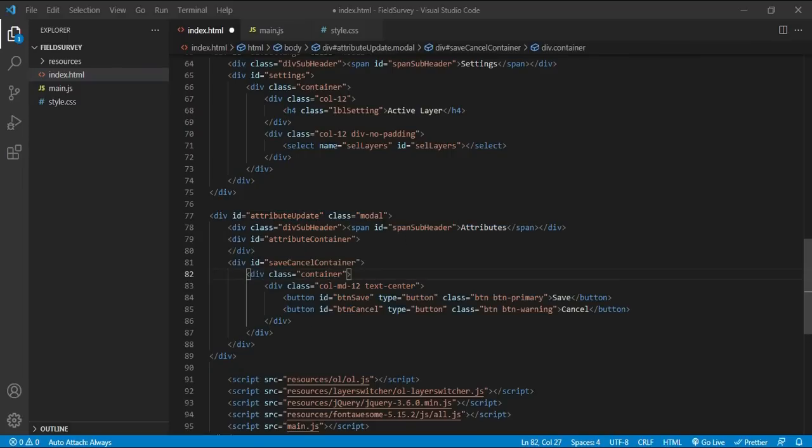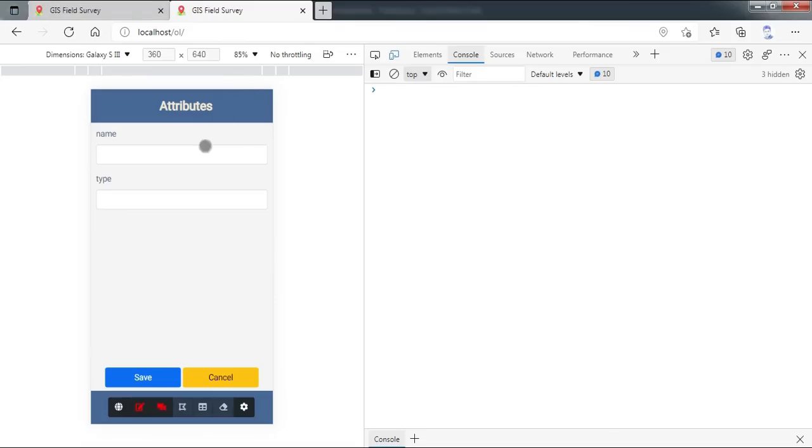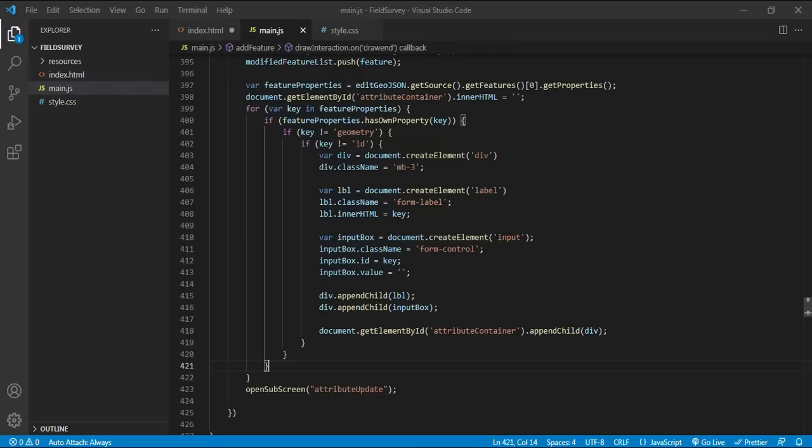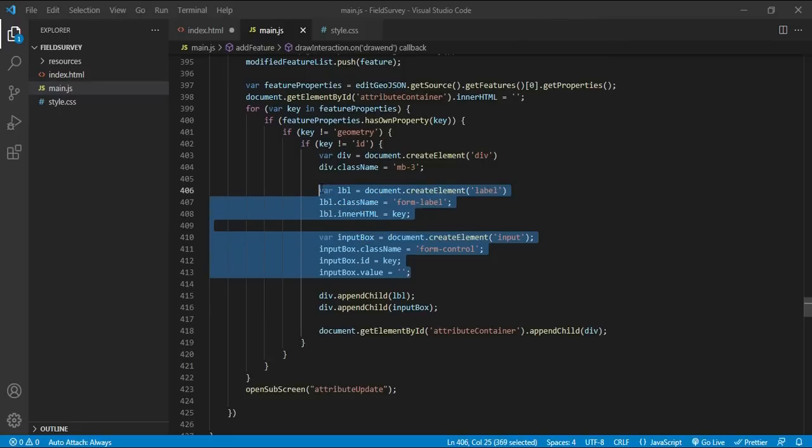This is again a modal with ID attribute update, and it is following a class div subheader. So again you can see over here, let me show you, it has a subheader with the value attributes, and in the other portion it is showing all the attributes, plus it has save and cancel buttons. So you can see everything is available over here. It has a subheader with the attribute. At the same time, the attribute container, you can see this portion, will be coming dynamically from here. So this is where it is coming.